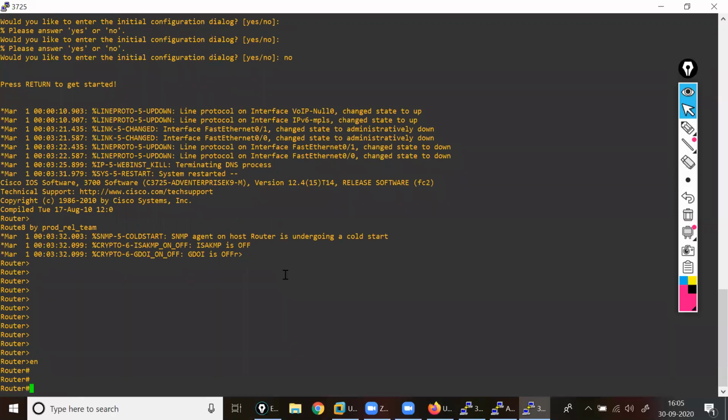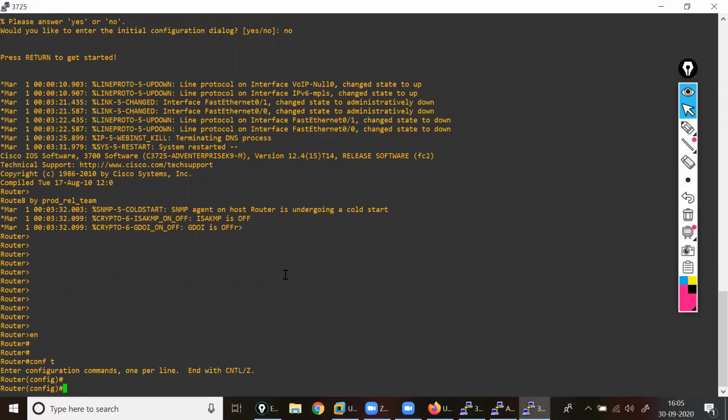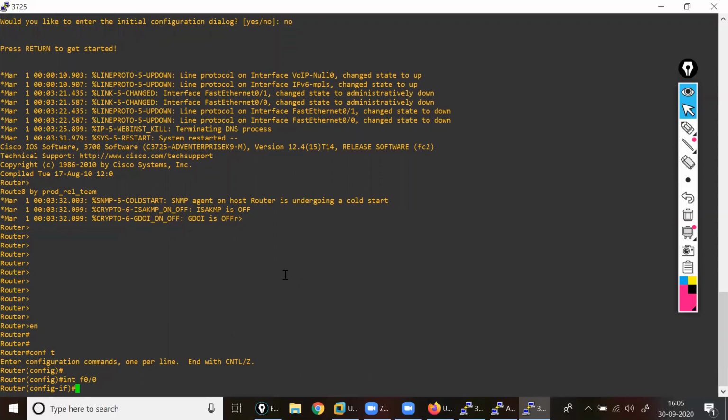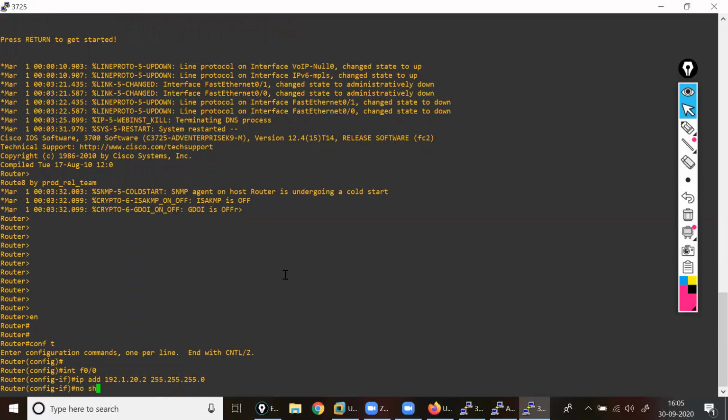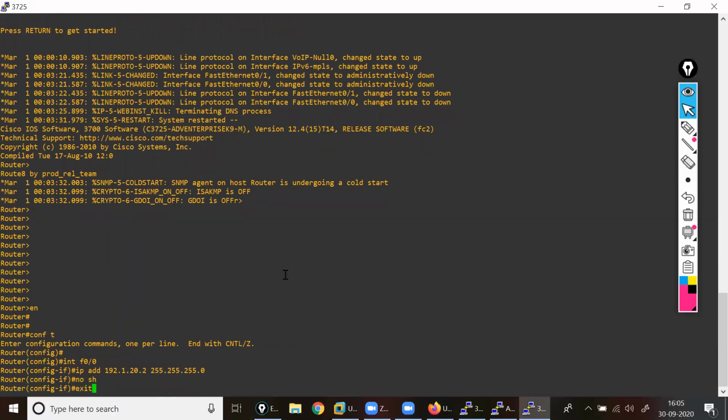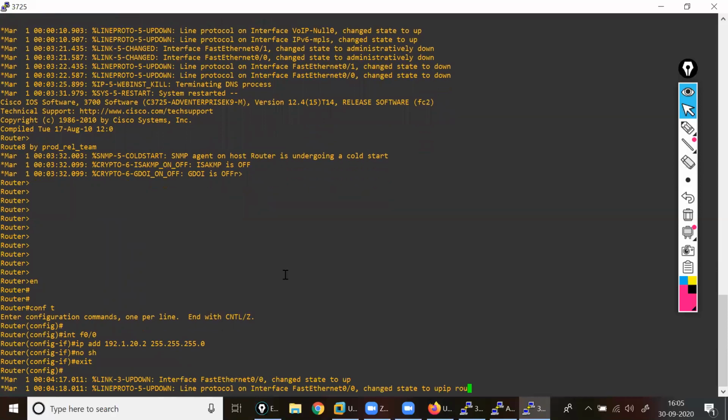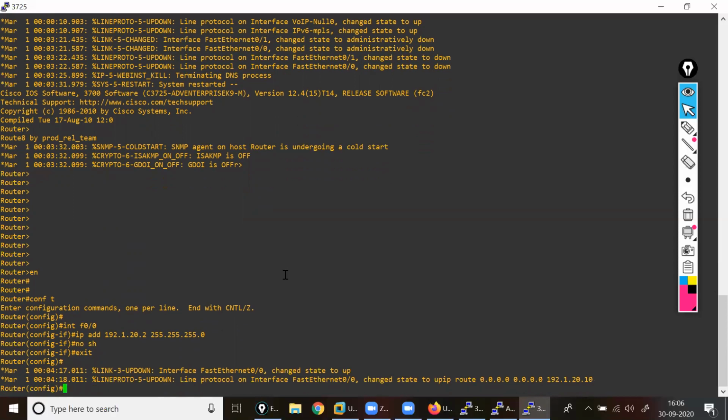Enable, configure terminal, interface F0/0, IP address is mine, 192.1.20.2 on R2. Then 255.255.255.0, then no shutdown, then after exit and ip route 0.0.0.0 0.0.0.0 towards 192.1.20.10. Okay, we have done.